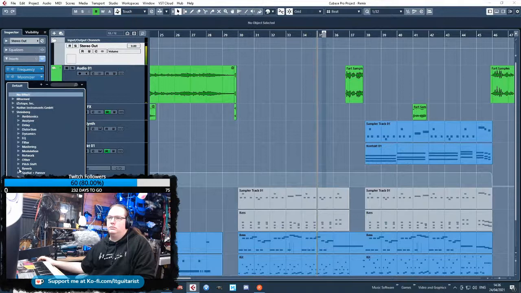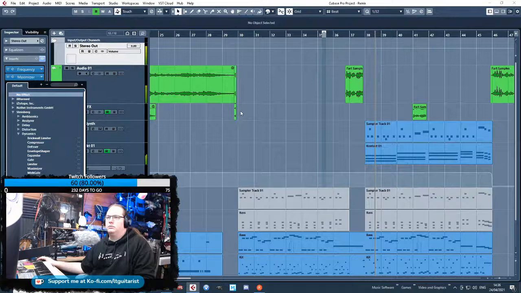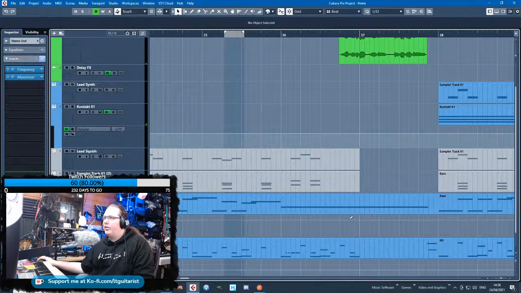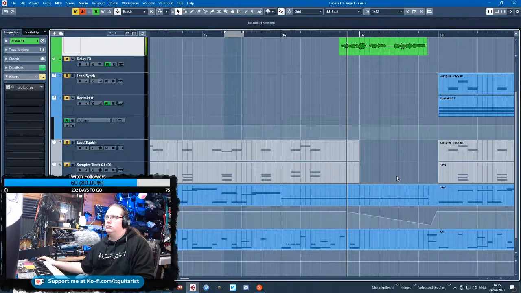A little bit of volume there, I think, because it sort of still dominates that bass bit a little bit, doesn't it? I'm just gonna lower it a touch.